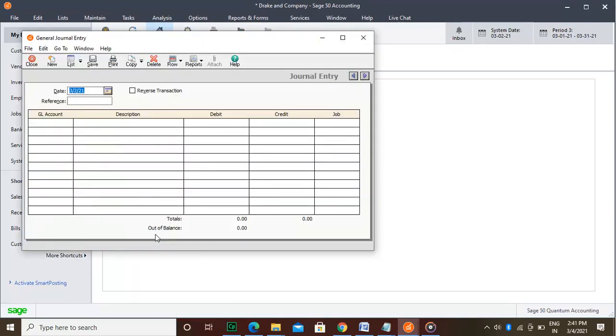To open the General Journal entry, select Tasks, then General Journal Entry from the menu bar. Enter the date. Enter petty cash into the reference field. In the first row under the GL account column, type 71000. Under the description column, enter the description. Enter the value under the debit column within the same row.